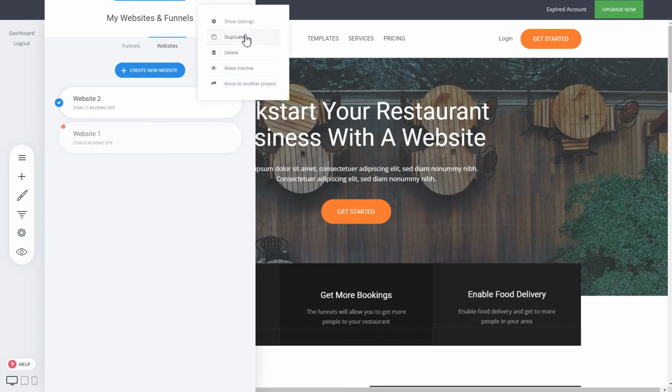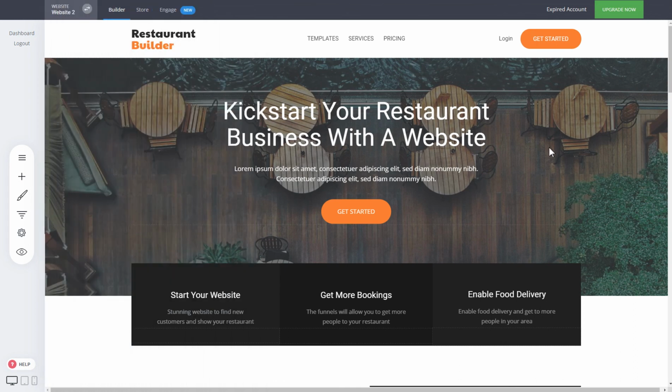This way you can swap. You can clone this website, for example, duplicate it, build another version, test it out, and you can activate the different versions whenever you decide. So this is the beauty of having projects and the ability to create multiple websites in them.